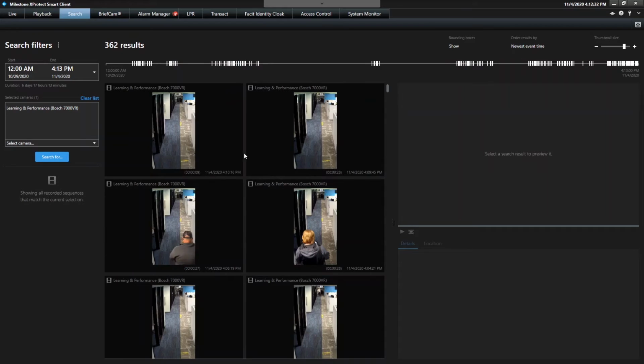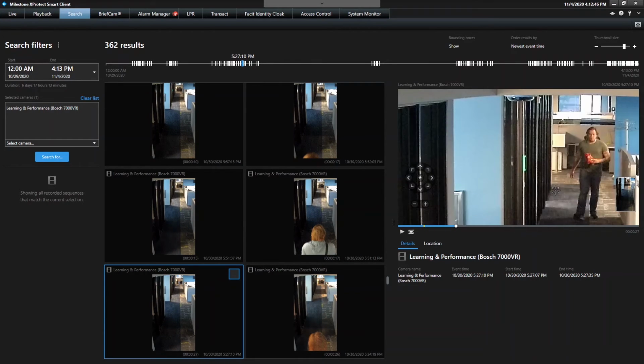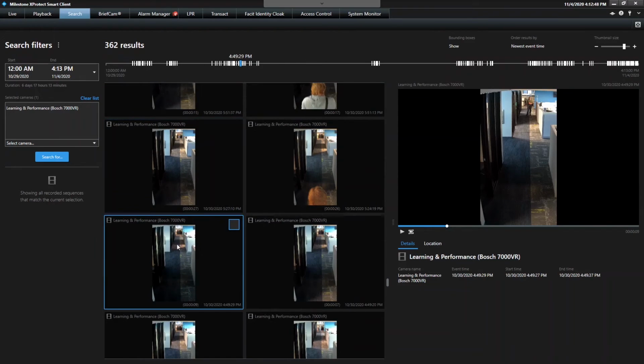And I've got 362 results of recording since October 29th. And you can see there's a dynamic timeline letting me know when and where I have activity. I can click on one of these events and it'll take me right to it. And you see sometimes it's recordings far off in the distance, and sometimes it's going to be lighting changes, but it's giving you all the recording.